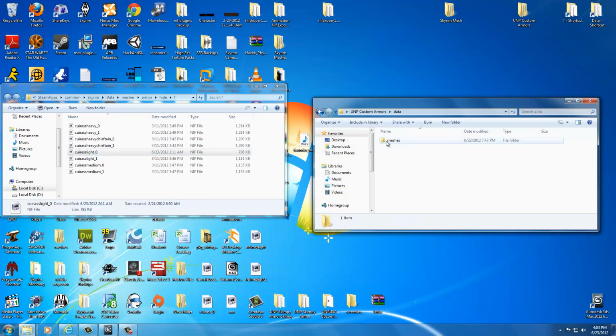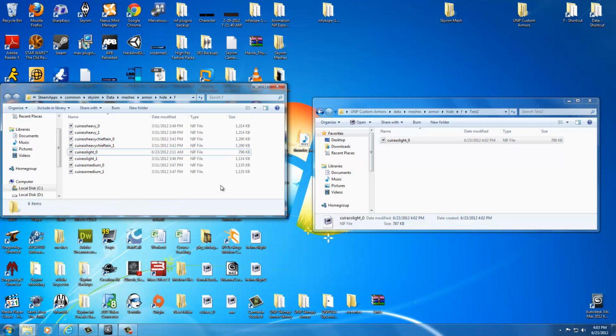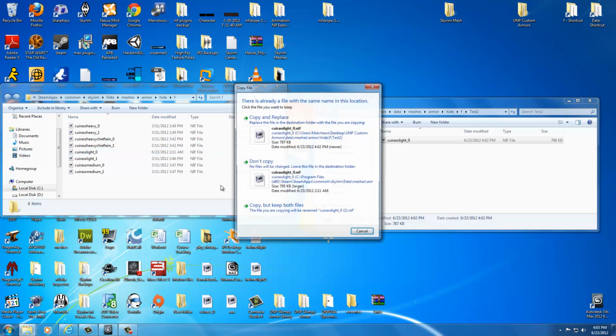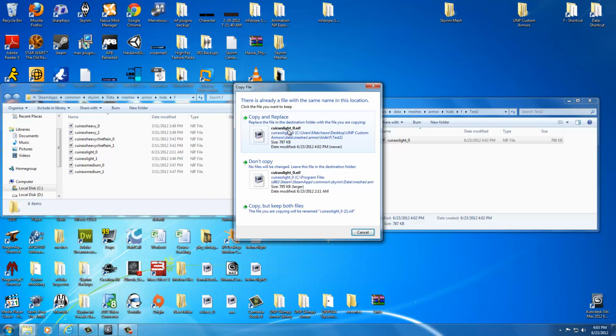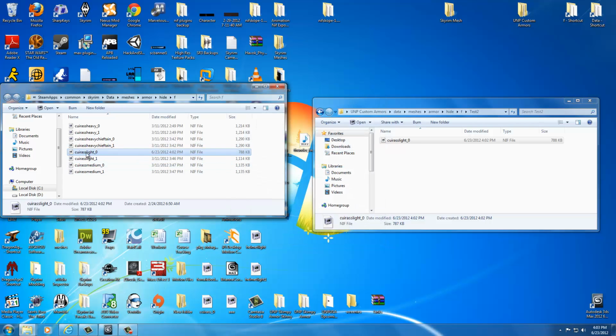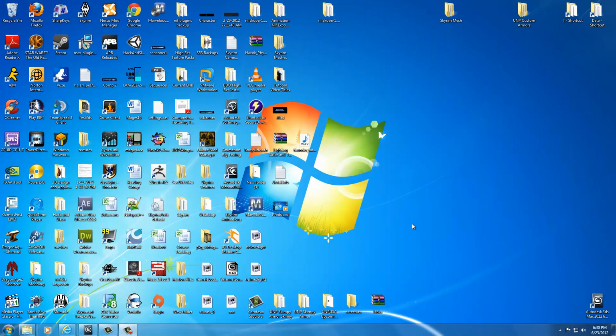We're going to go to Data, Meshes, Armor, Hide, Female. And we just created that armor in Test 2, so we're going to double click Test 2, grab Curious Light underscore 0, just left click it, and then hit Control plus C on your keyboard. Then select the folder inside of the game engine and hold down Control and press V on your keyboard. It'll pop up and say, do you want to copy and replace the original file? You want to say, yes, I want to replace it. So now it's replaced.